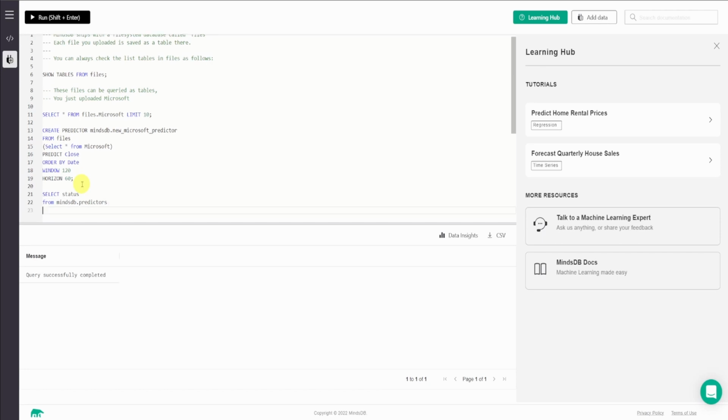Then we'll specify where name equals name of the model. So I'll copy this name from here and I will paste it inside this. Let us run this one and fetch the status. Okay, so the current status is training.